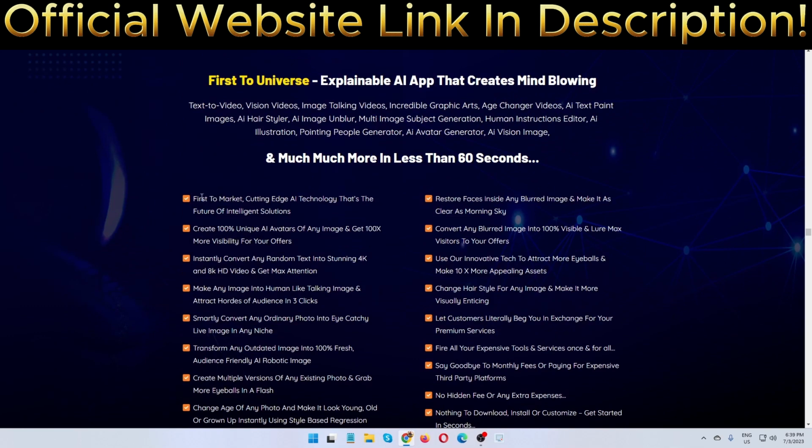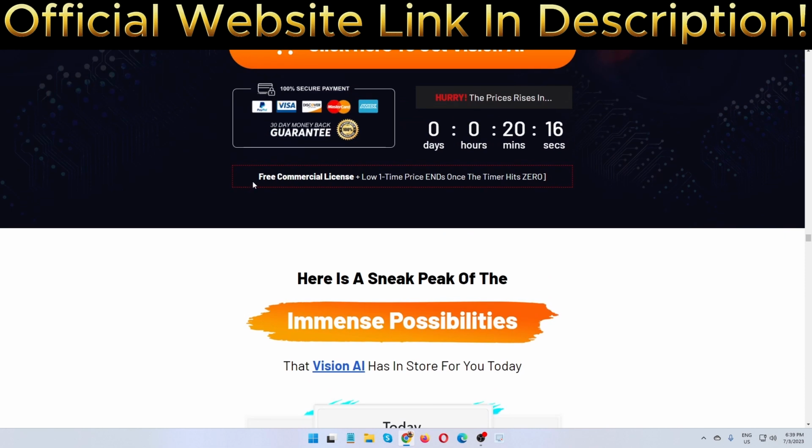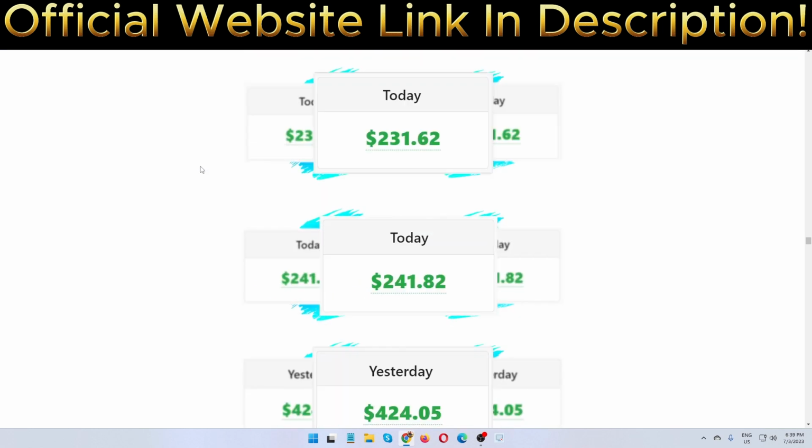Okay, here, guys, you can see first-to-market cutting-edge AI technology software. That's the future of intelligent solutions. Just 3 simple steps to work this software, and the price is only $17. This is the front-end price. This software has upsells and OTOs. I'm going to show you all the OTOs, and this is 100% risk-free software, guys, because they provide a 30-day unconditional money-back guarantee. So you can purchase it. My recommendation is this is a legit software, guys.